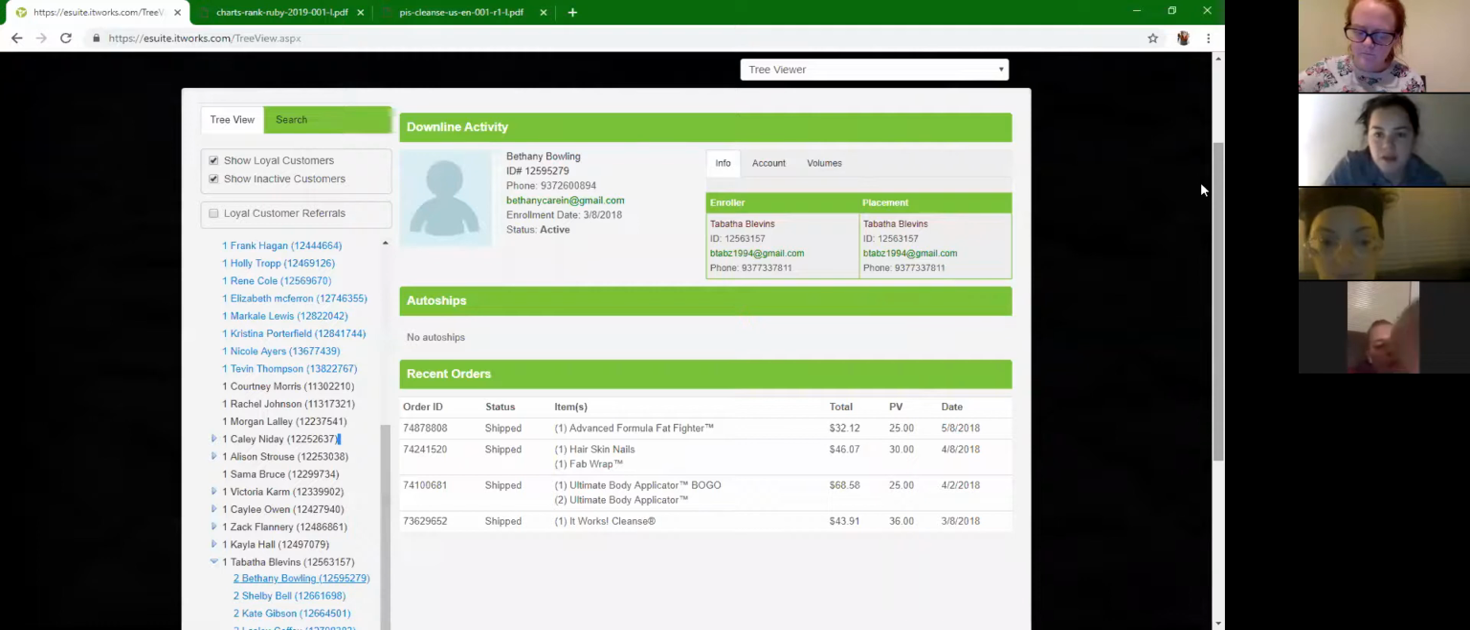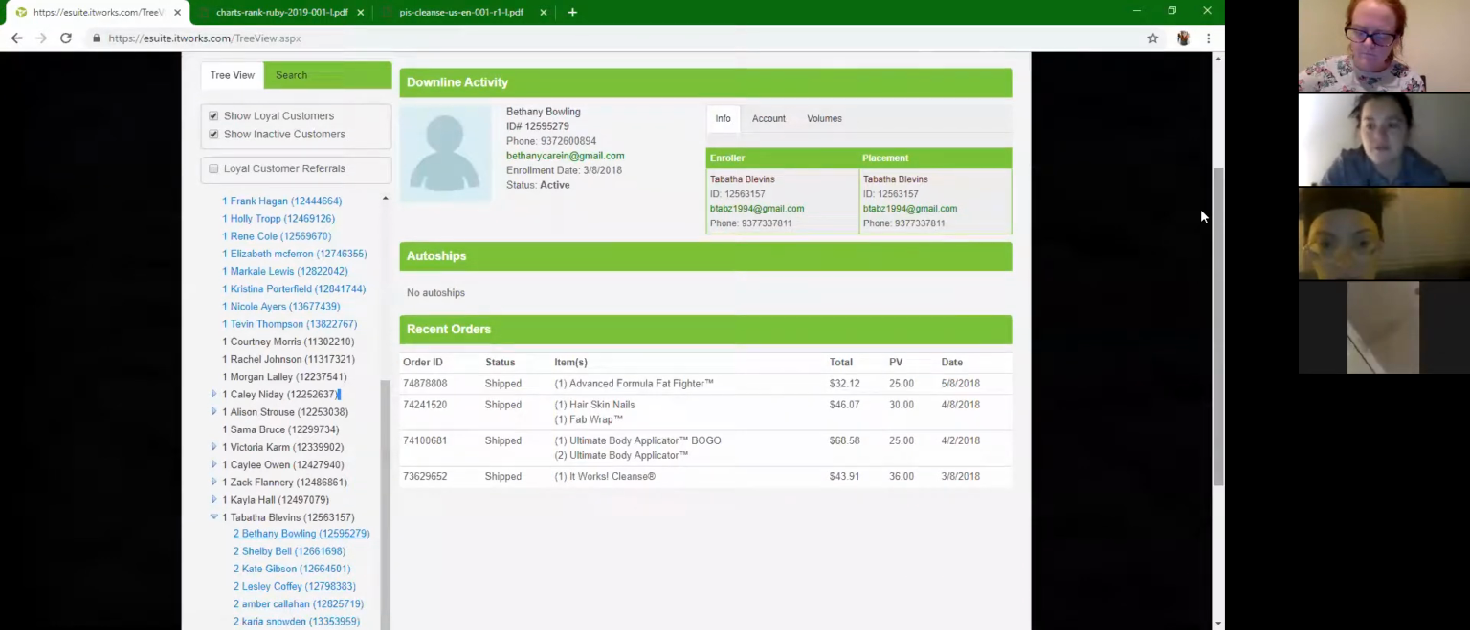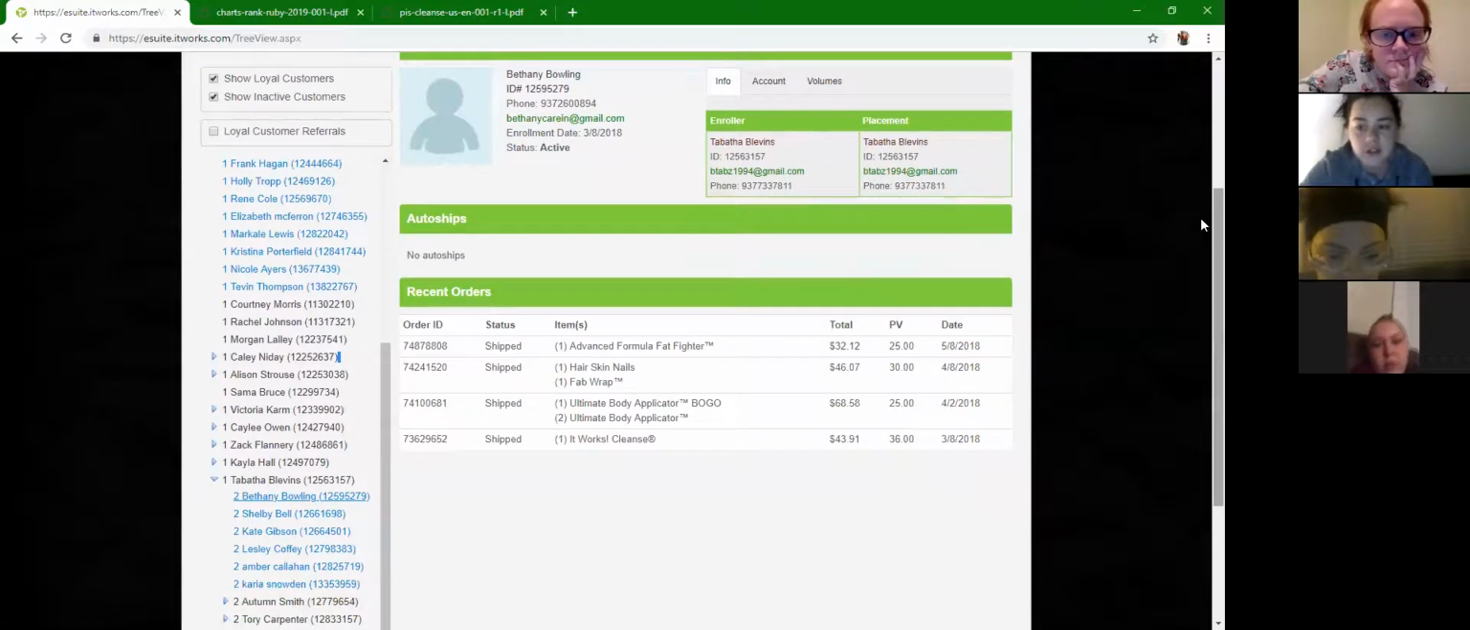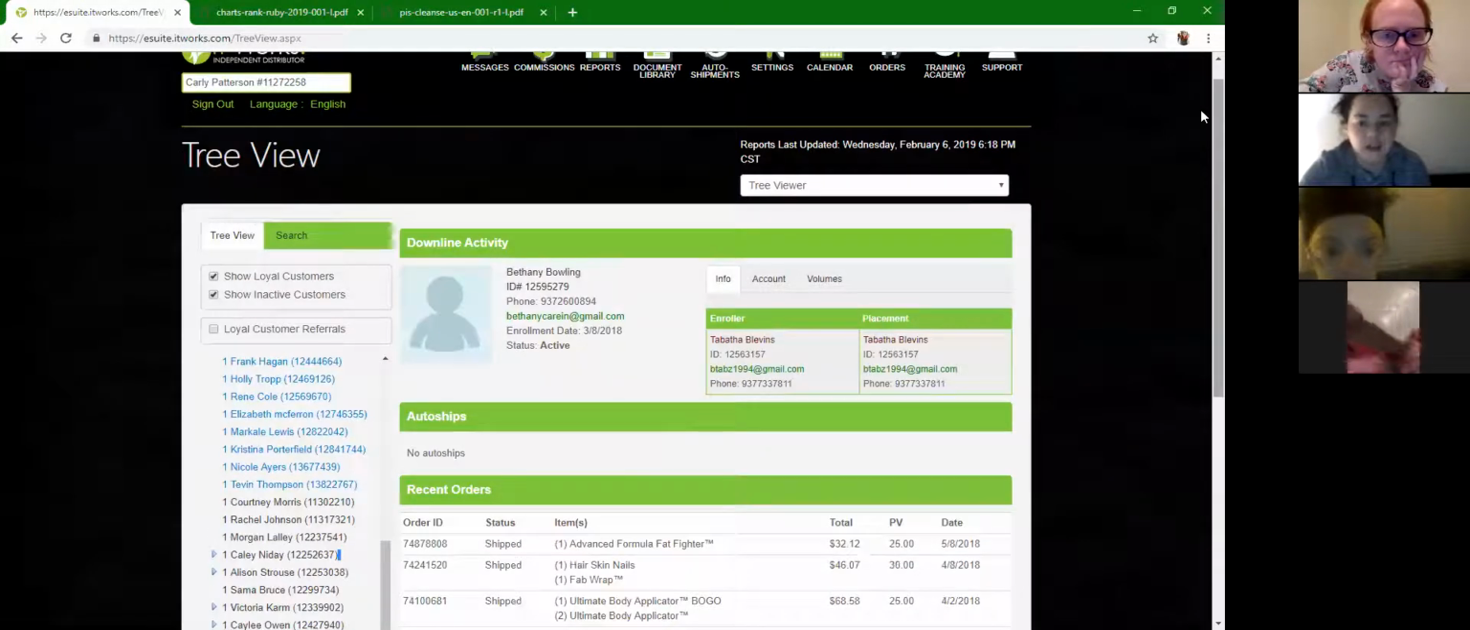And it's just really helpful, like I said. So when you're counting volume, say you're going for Ruby, you're going to want to go to your distributors and count to see what your auto ship forecast is going to be for that month, because you want to see what volume you need to push for in order to go for your promotion. So really, really useful. Literally, I get into my tree viewer every single day and look at it.